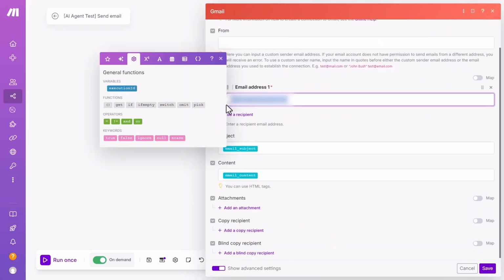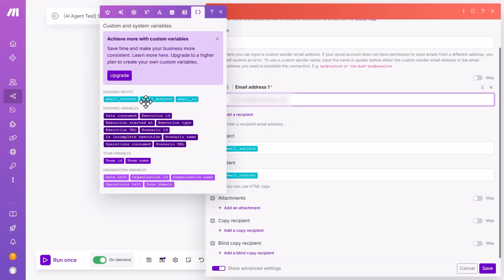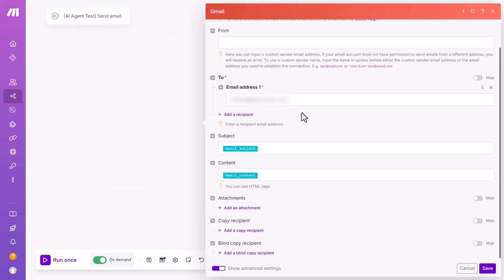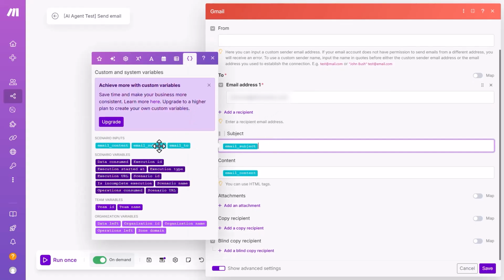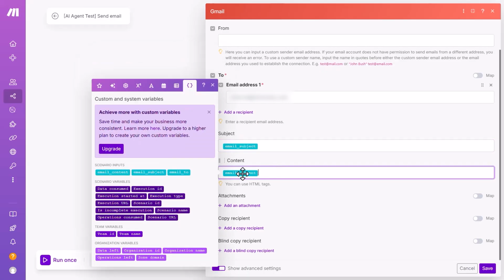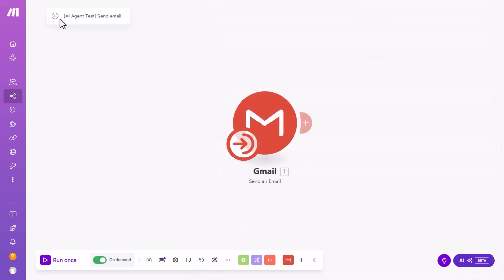In this case, I hard-coded my email address just for testing purposes. But here, I can select email to, so that the email is the actual client email that every time changes dynamically to send the product update. But in this testing phase, I'm just hard-coding it for myself. Then I map the email subject from the scenario inputs here, email subject, and email content from the inputs as well, because this will change every time that the AI agent runs, and they are set and passed to the scenario dynamically by the AI agent.